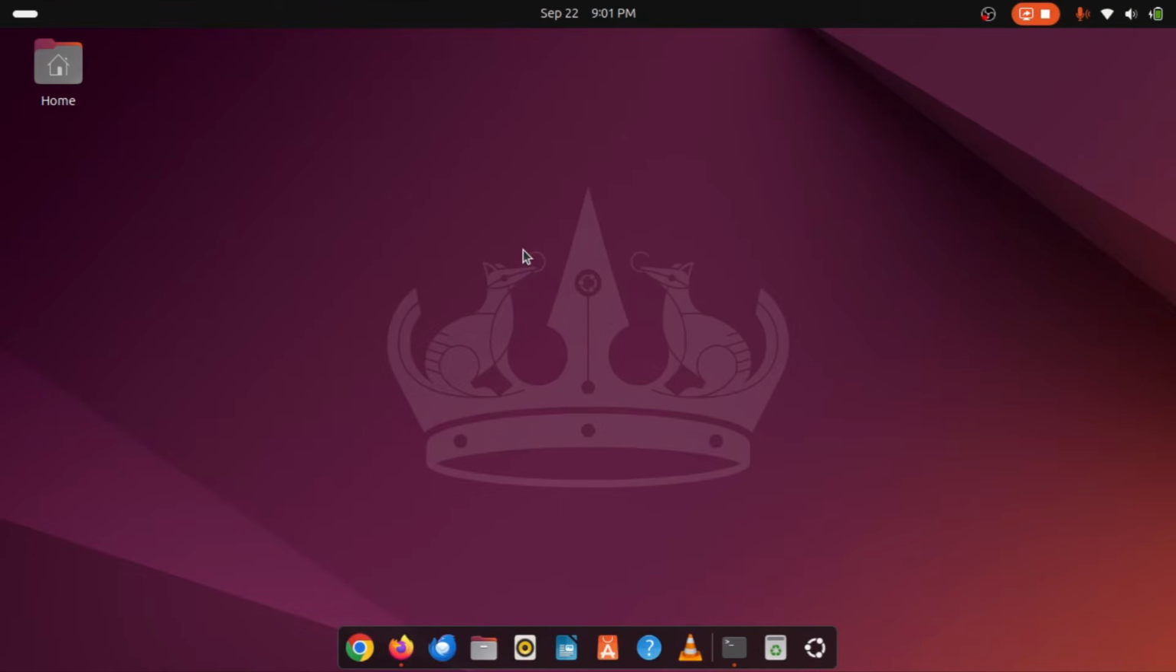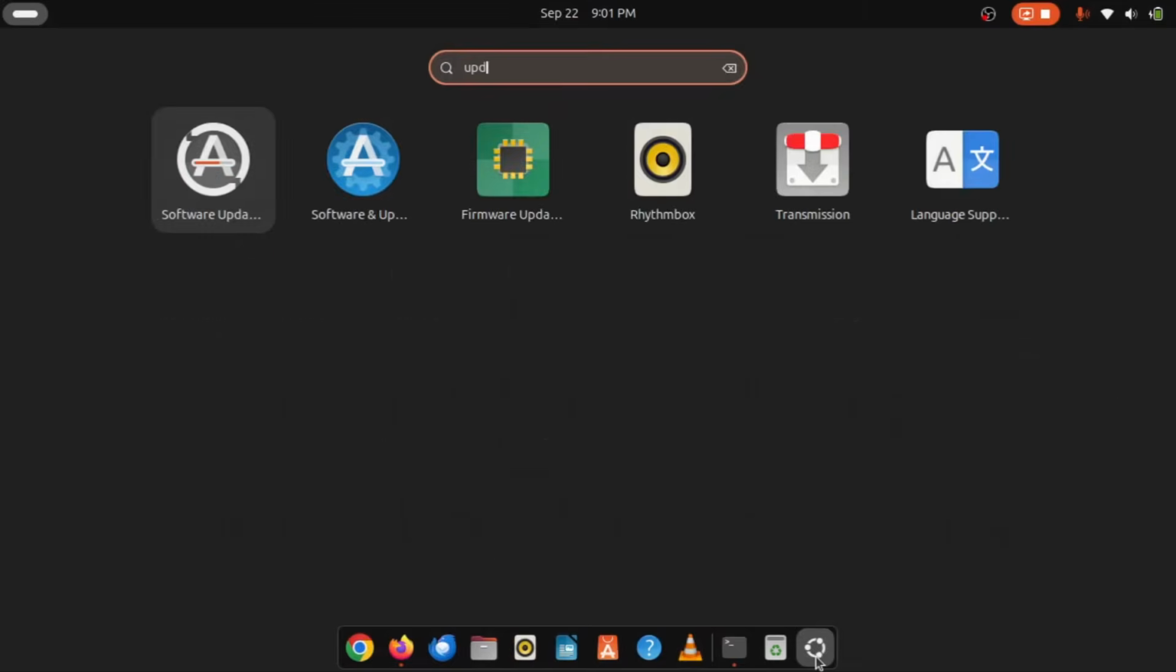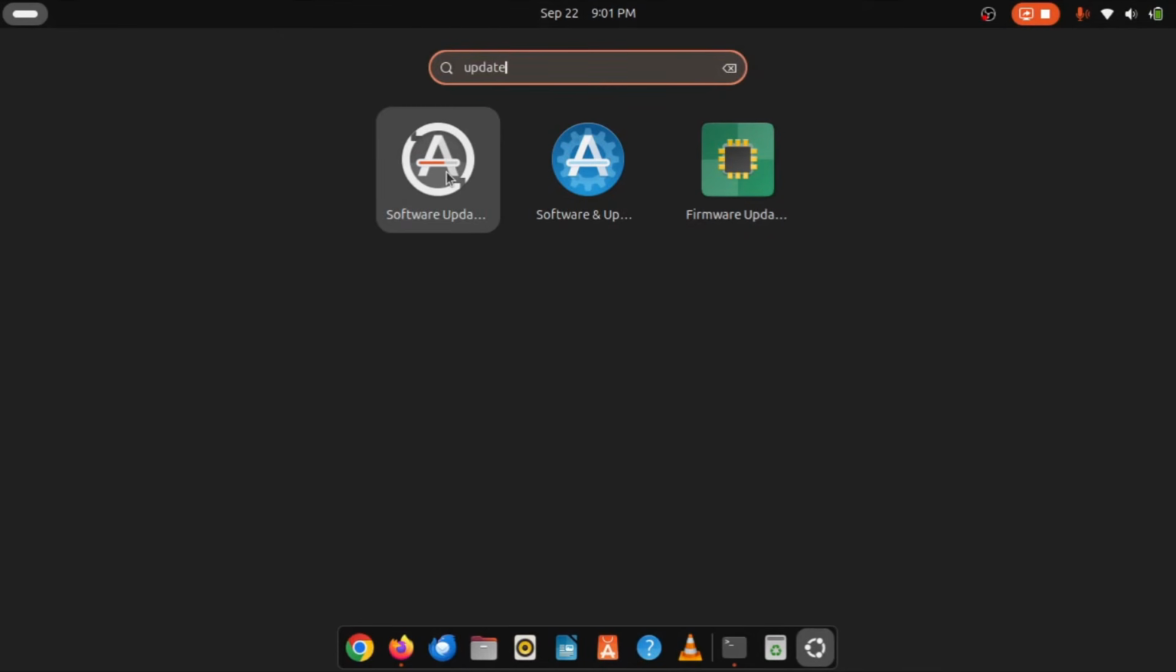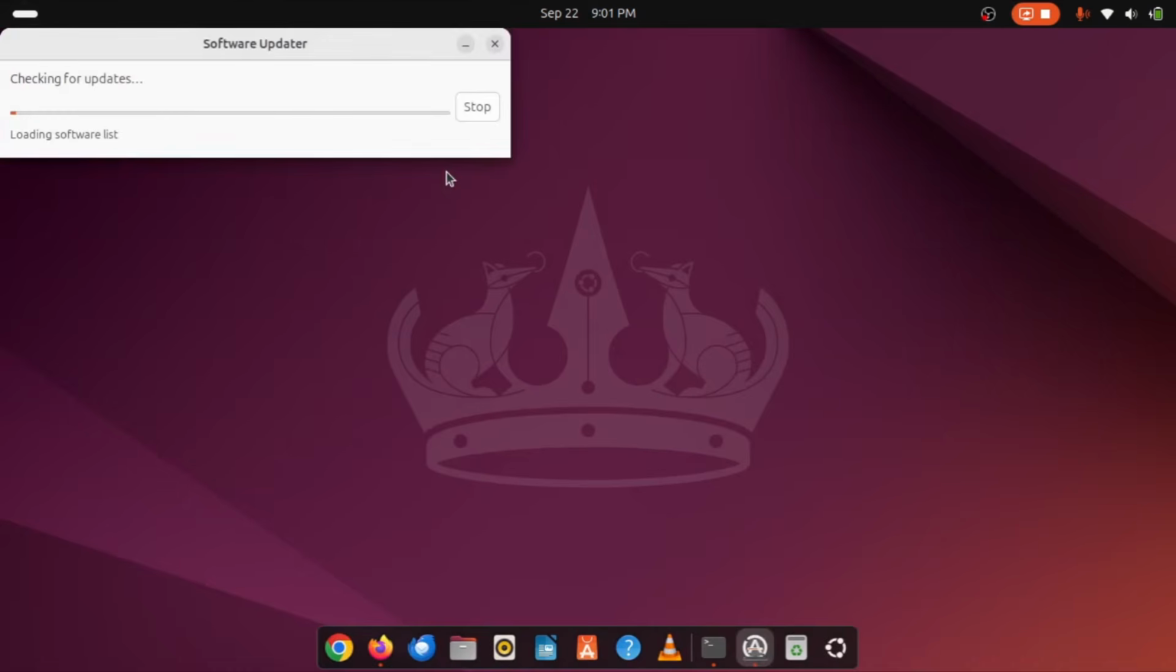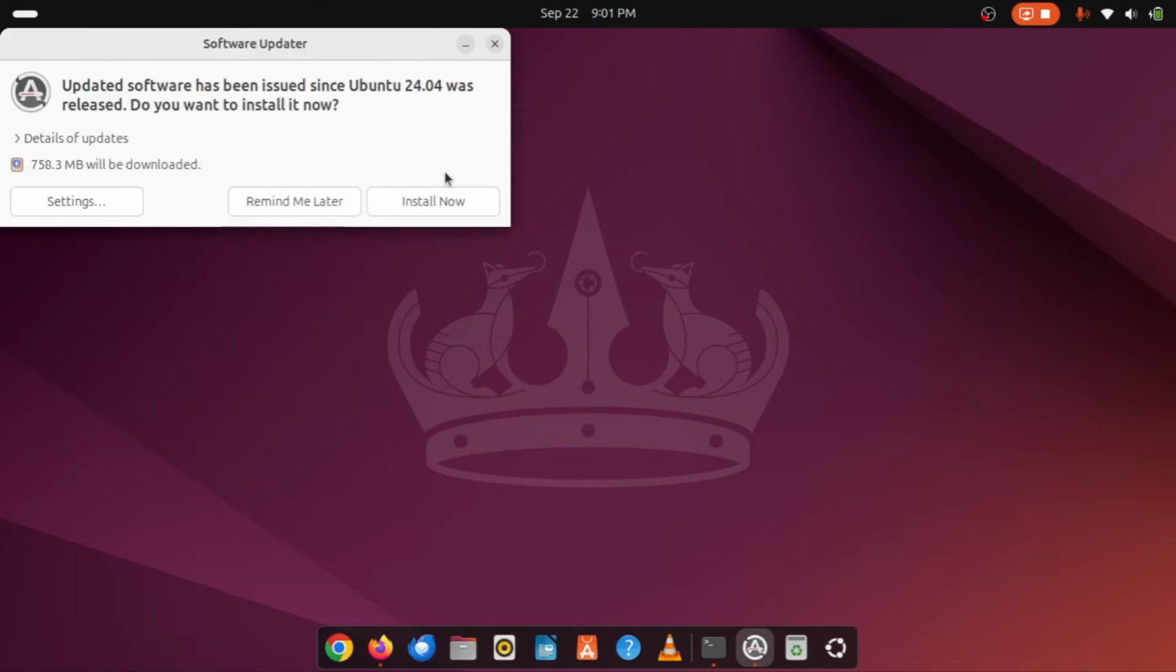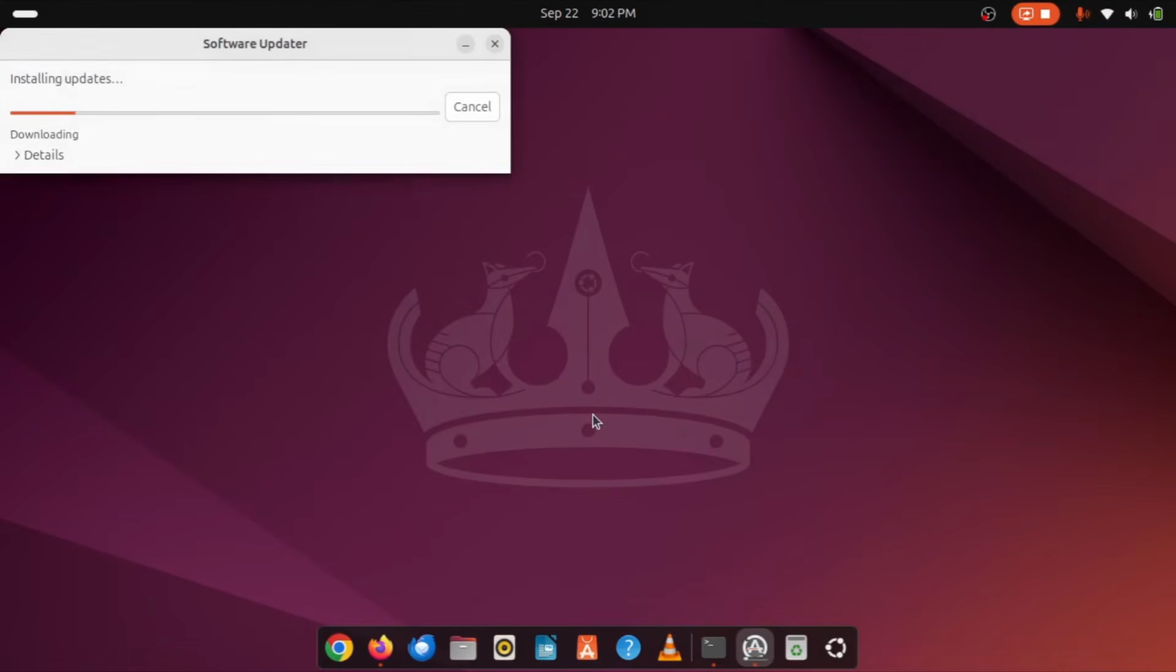Now let's discuss checking for updates. If I click on the Show Apps button and I type Update, we see Software Updates. If I click on that icon, the Software Updater will open. It will look for updates. Now the software updater should run every once in a while anyway, and you might be presented to install updates every once in a while. So here we see there are 758.3 megabytes of updates to download and install. I'll click on Install Now. And now I have to type in the password to install those updates.